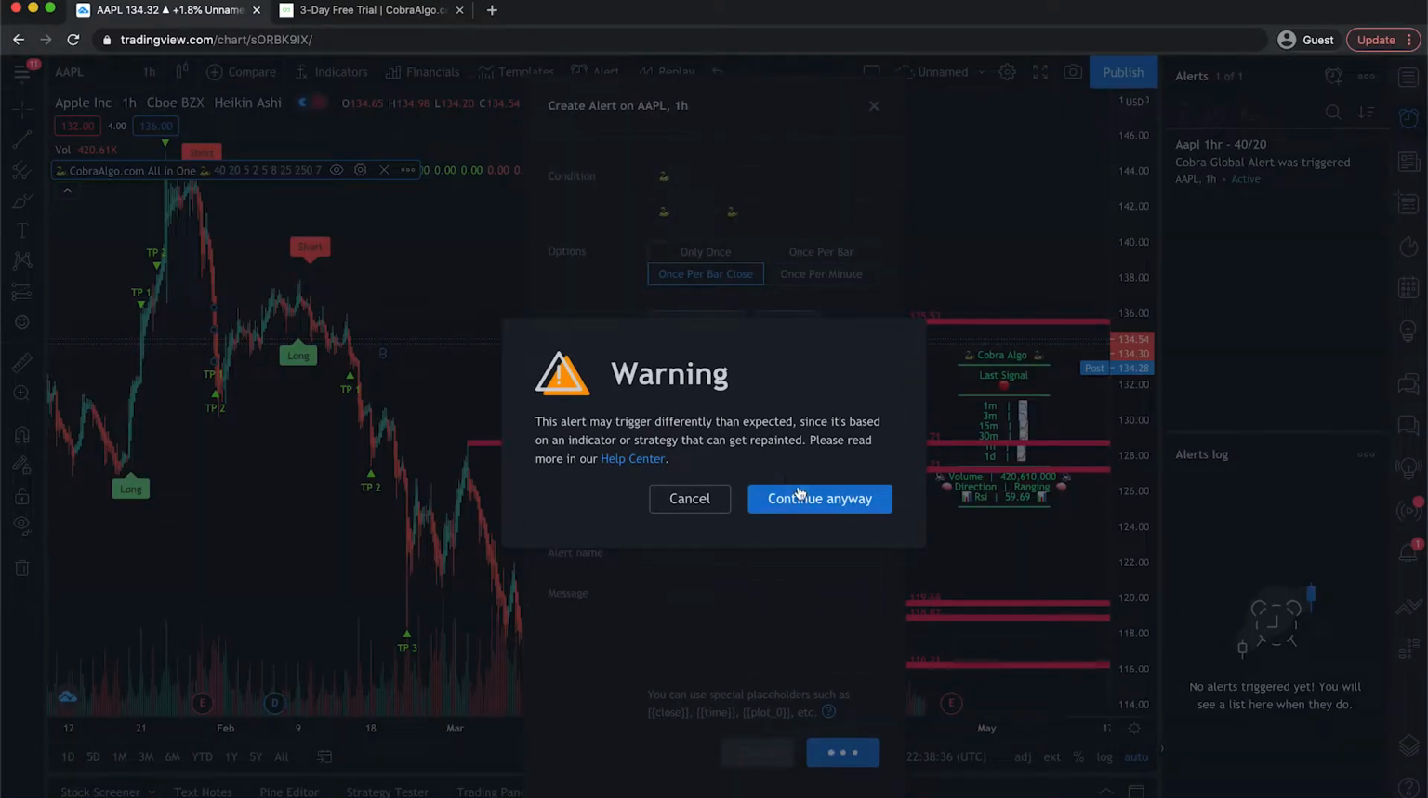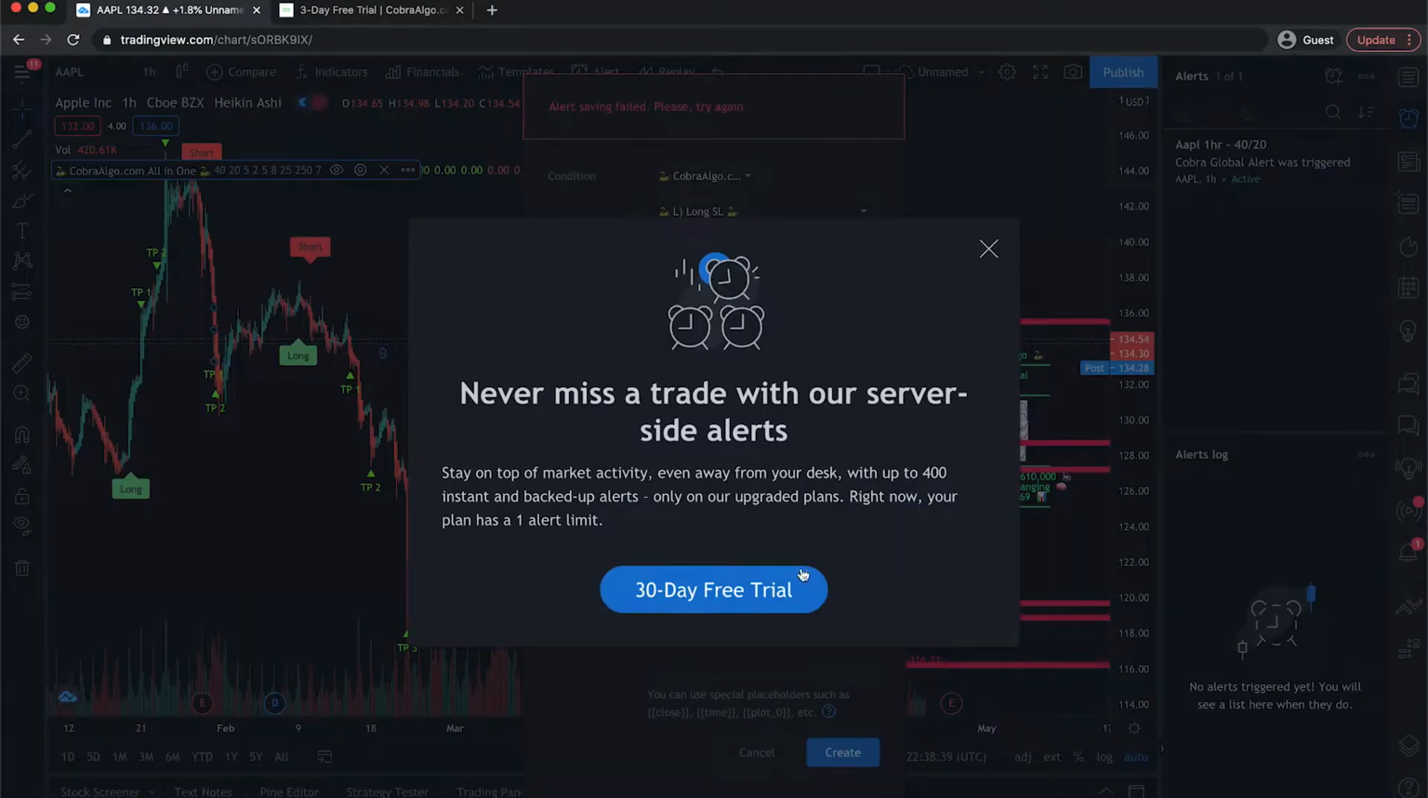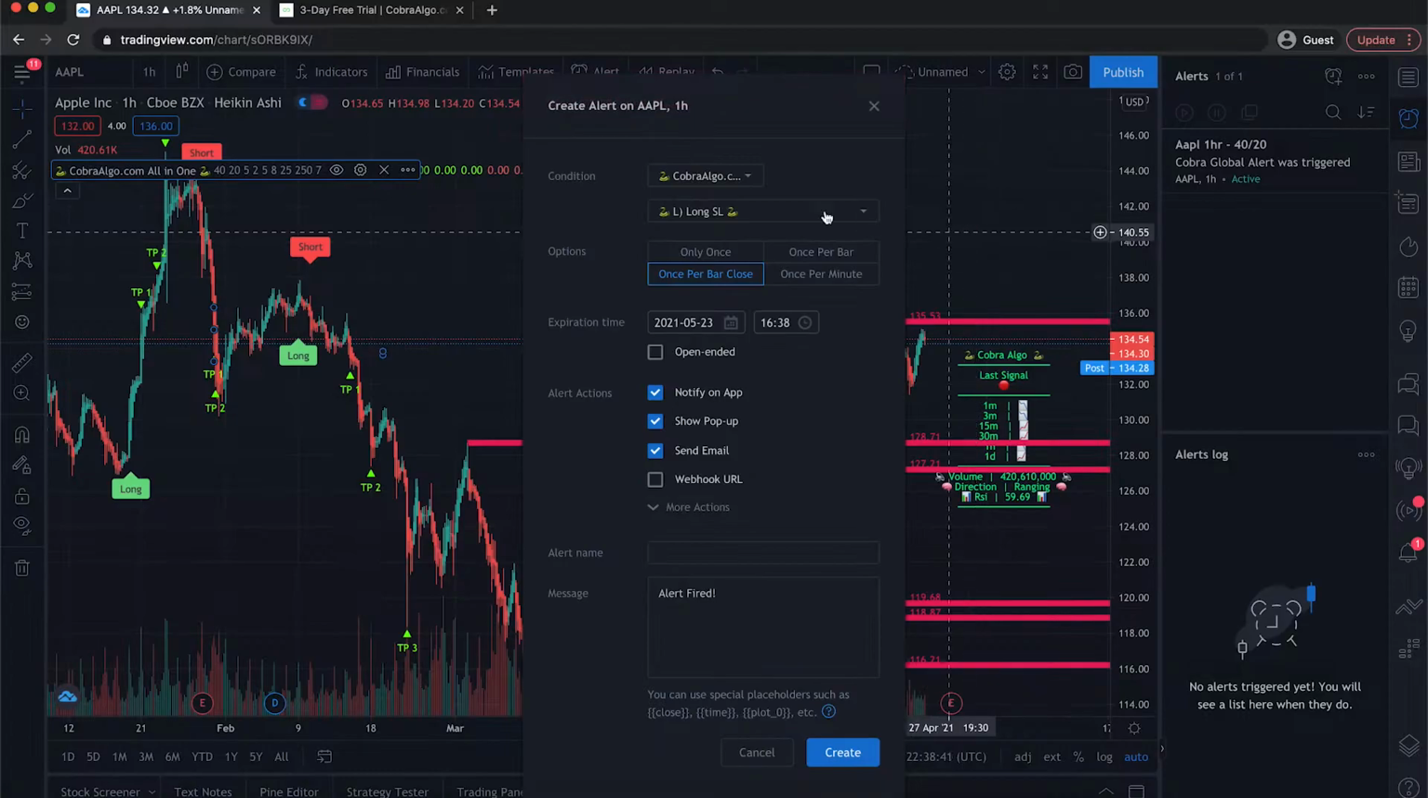If you're on the free TradingView plan, it's not going to let you do it, and it's going to give you this pop-up because TradingView only allows one alert per person. So be sure to use that alert wisely or consider upgrading to their TradingView plan, which is an extra fee, but it is completely free for a month. So you can try that out if you'd like yourself.